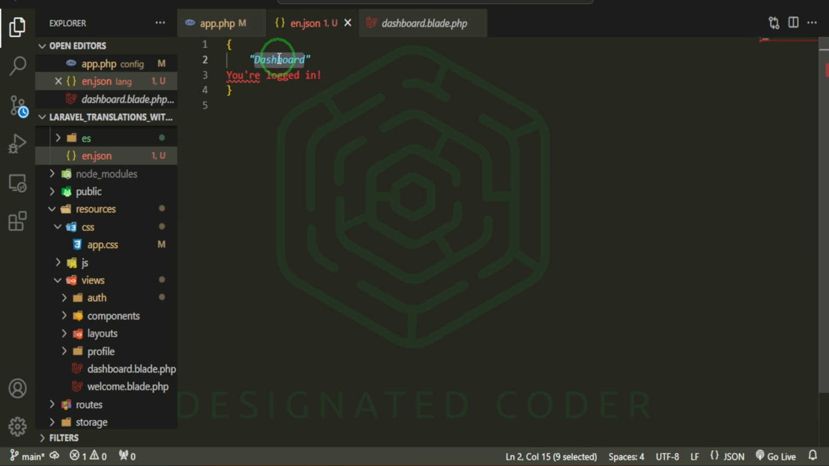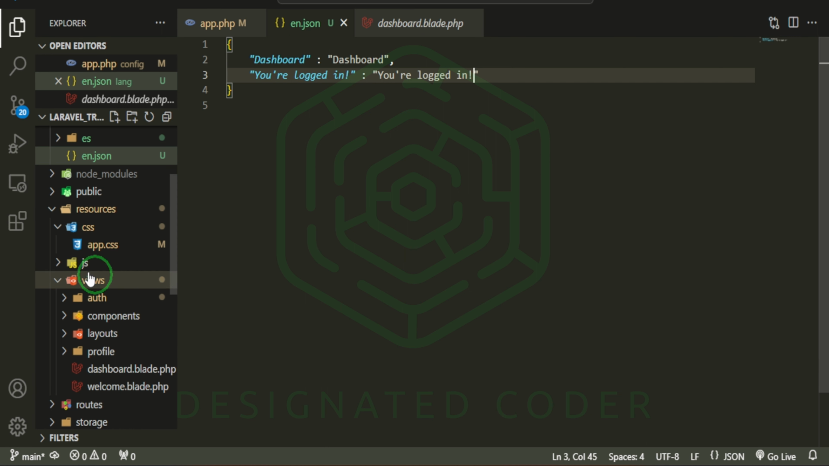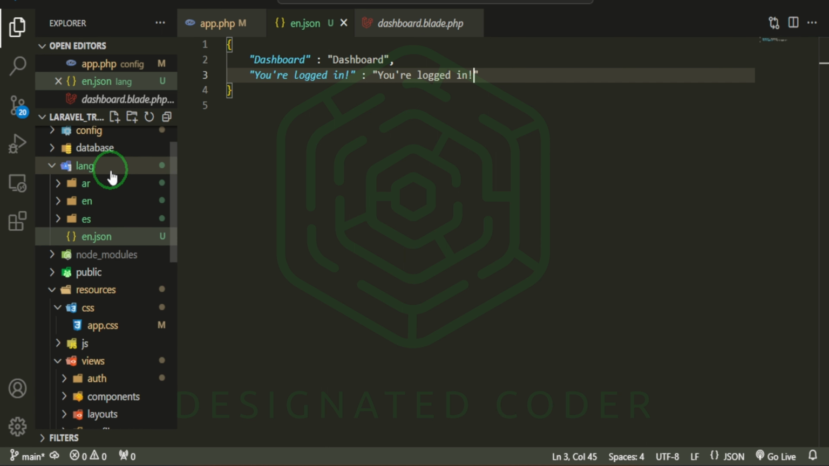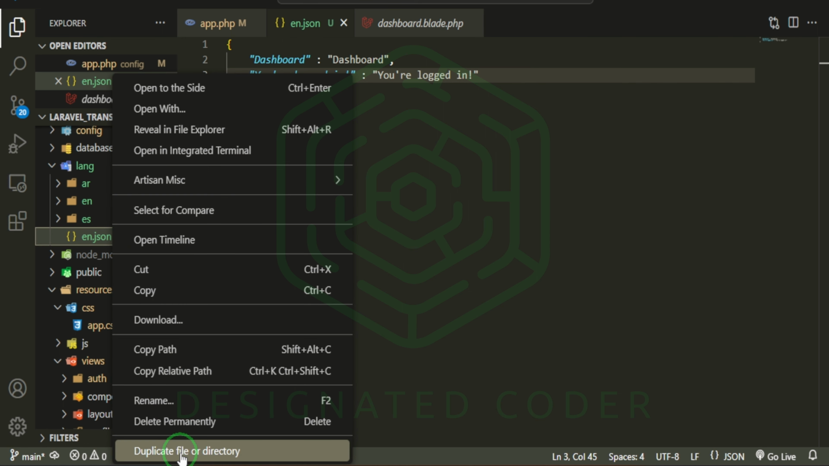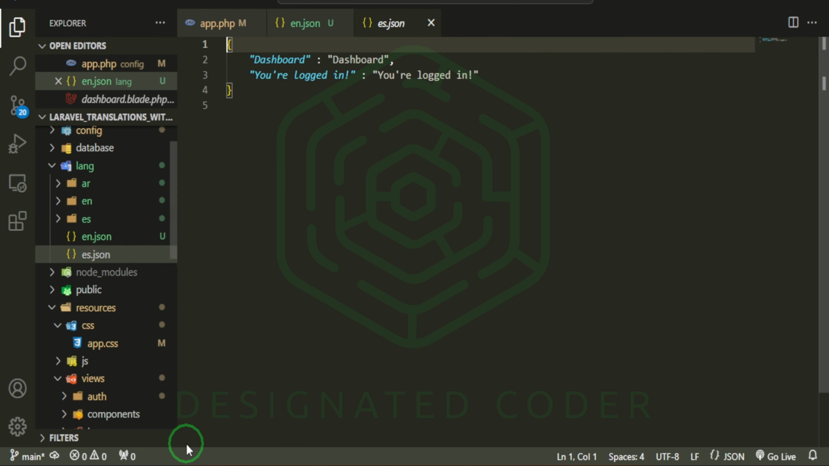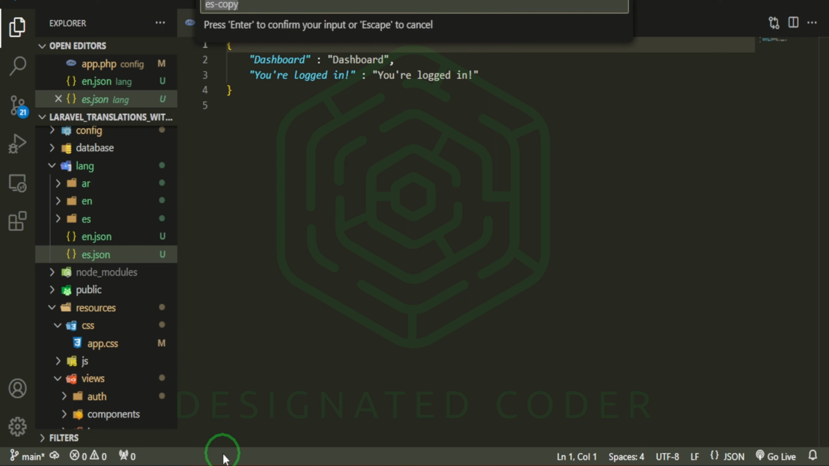And then here we're going to add some quotations. And then as a JSON file, it's a colon instead of an arrow. And then here we'll put in dashboard. And then we'll do the same thing for you're logged in. So now we have it in English. Let's go ahead and also do it in our other languages, which is Spanish and Arabic.